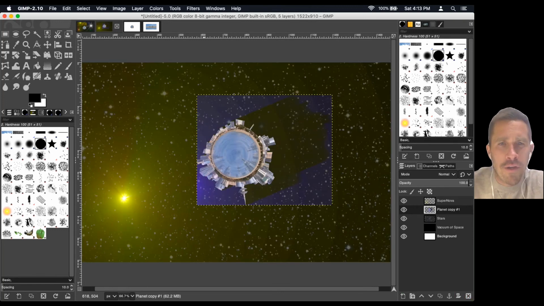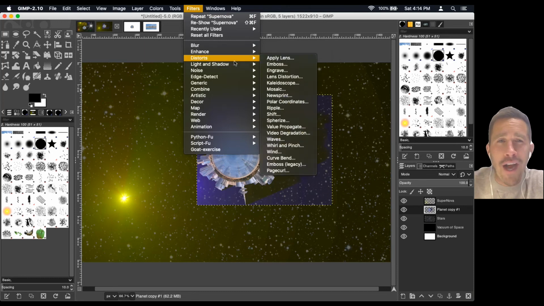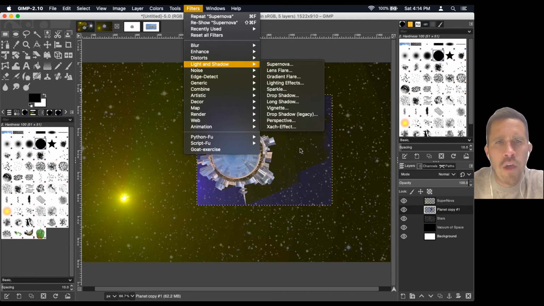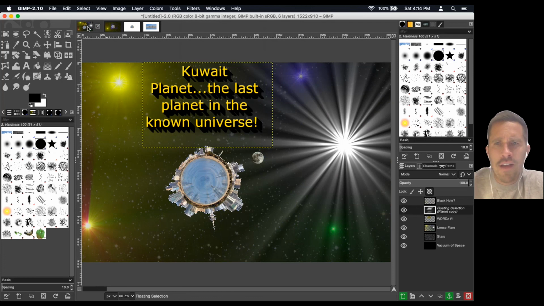But the goal is I want you to mess around with the shadows. I want you to mess around with the supernovas. If you want to mess around with all the filters, I like these light and shadows here. You can mess around with these, and then also distorting. And we'll go through a bunch of these in the coming weeks, so don't stress. But try to get something that looks like this. If you want to throw in 27 supernovas, it's up to you. But good luck.